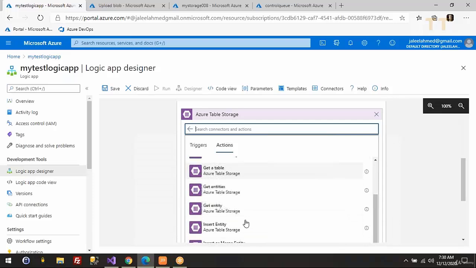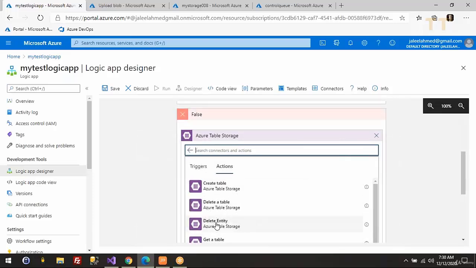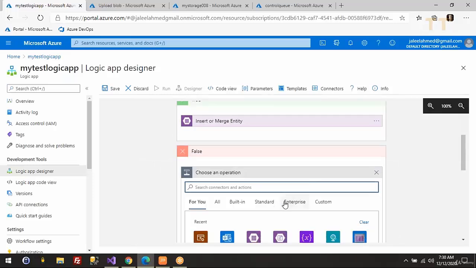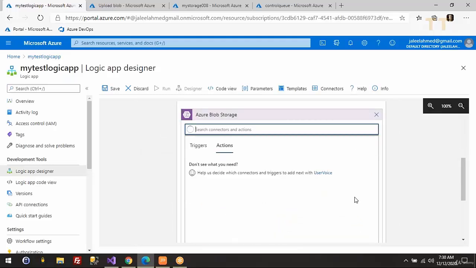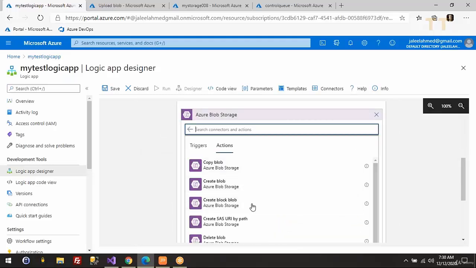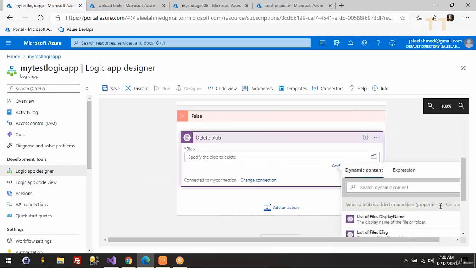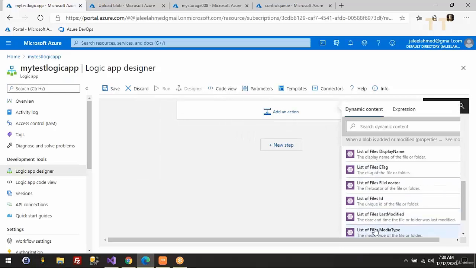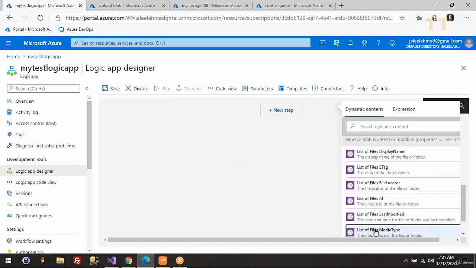Let's say delete a blob, delete an entity. So this is table, sorry. I want to take Azure storage blob. Yeah, I want to delete a blob. For deleting a blob, I have to pass the path of that blob. The path I'm getting from here. Sometimes I have to click twice.